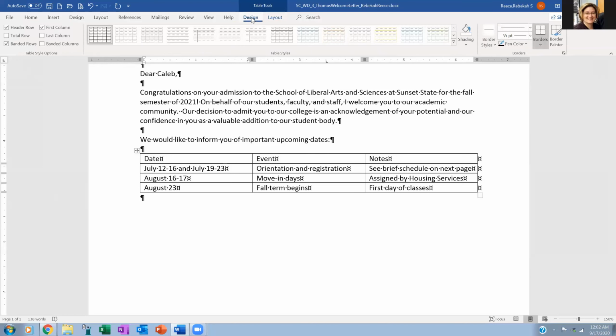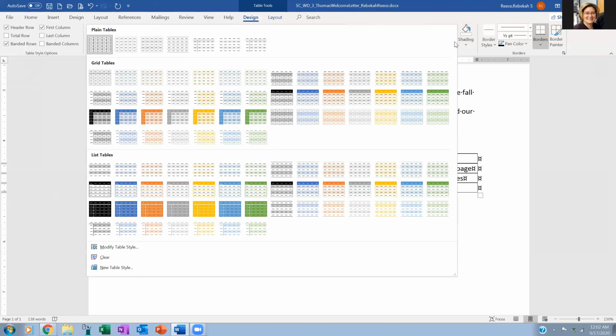So we're going to make sure that we are on the design tab in our table tools. And don't get this confused with the design tab on our regular ribbon. Make sure you're in the table tools design tab. Then you will see all the different table styles that are listed here. If you click the More button, you will see that they are grouped into different categories, and this will help you find the exact one that you are looking for.